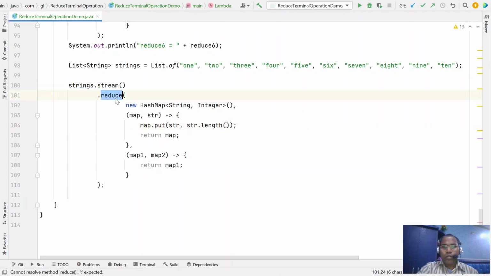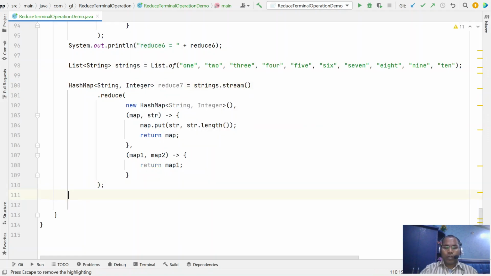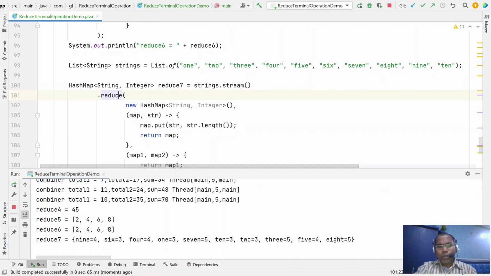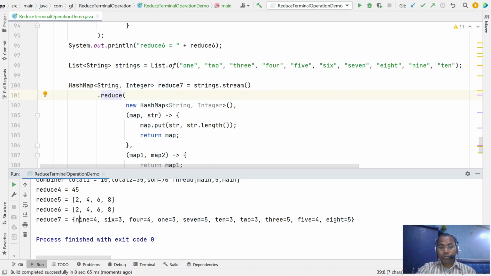So the reduce function, what you want to reduce, what you want to return. Now I want all the strings, you are getting the map, and that string contains your key, and the length will be the value. So the reduce function has lots of use cases. It is designed so flexibly, whatever you want to return. Now you are getting the reduced map with the string and its length, or even you want to filter, I want all the strings with length greater than 3.